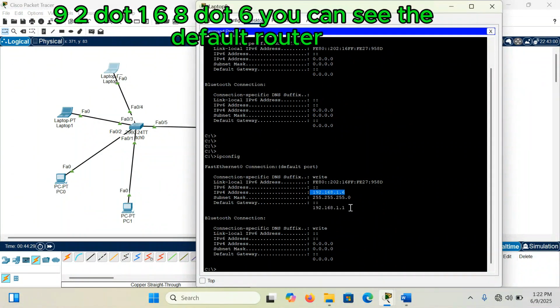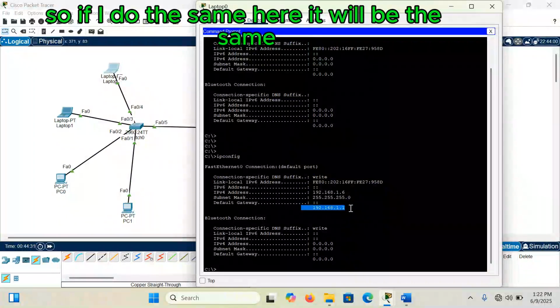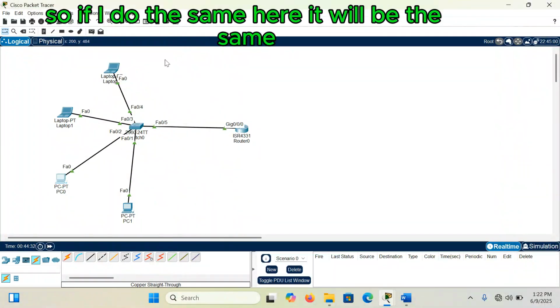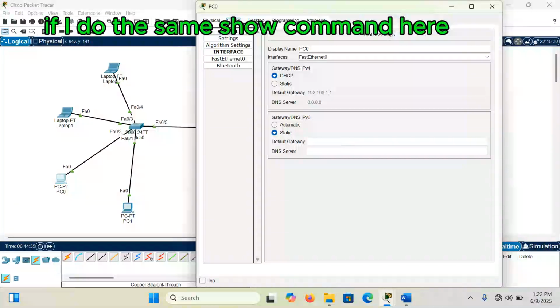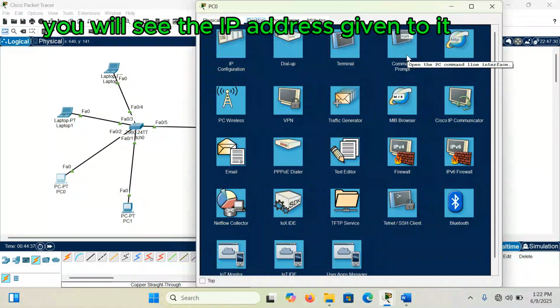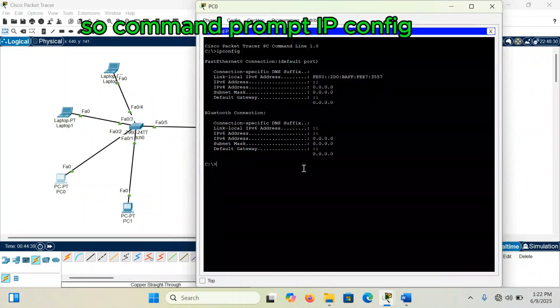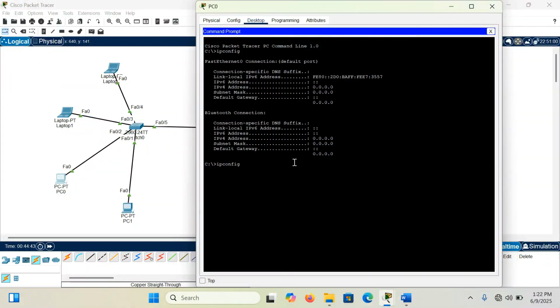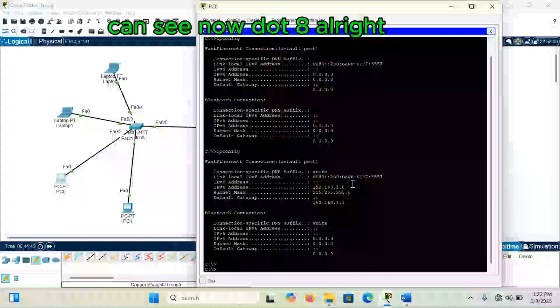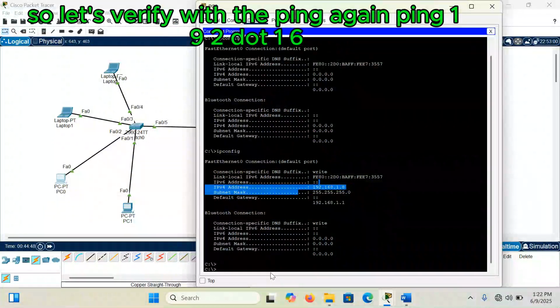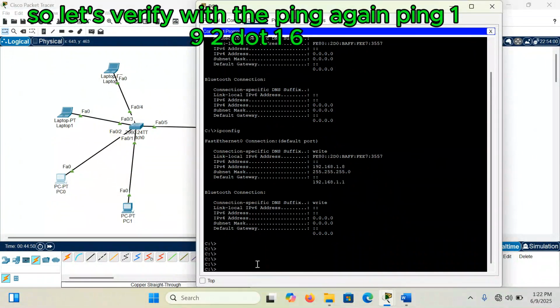You can see the default router. So if I do the same here, it will be the same. If I send the show command here, you will see the IP address given to it. So command prompt, ipconfig, you can see now .8.